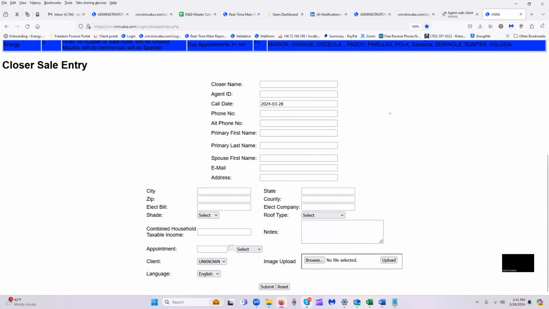All right. When you open up the web form, all the information that's in the dialer will pre-populate for you. Your name, your ID, the phone number, first name, last name. If there's an email address attached, the address, city, state, zip code, and county. So that leaves any information that is not correct. It's up to you to get it corrected.